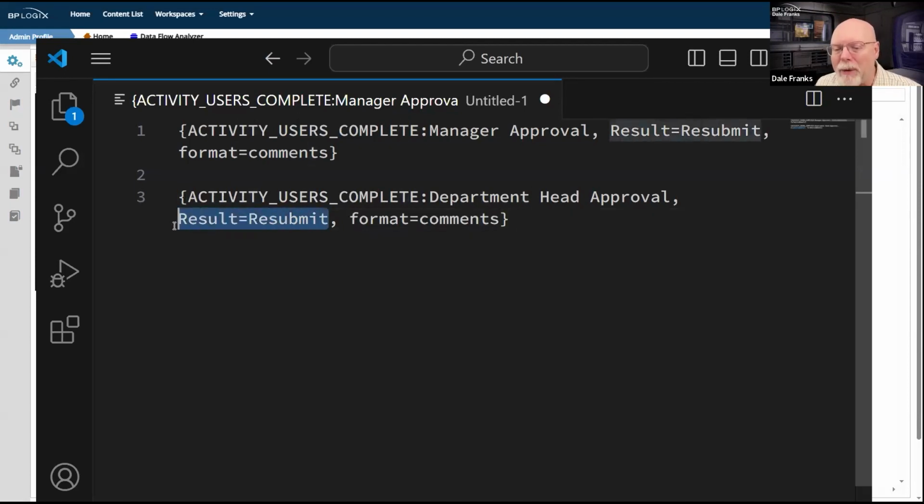But by being able to specify a particular result, I will only get the resubmission requests, or comments rather, from those activities where resubmit is the result. So I can kind of specify particular comments for particular results, which makes my life a little bit easier here. Because if I don't specify that, I'm going to get every comment. And I might not want to show the requester every single comment, but I do definitely want to show them what the resubmission comments were. So those are my two system variables.